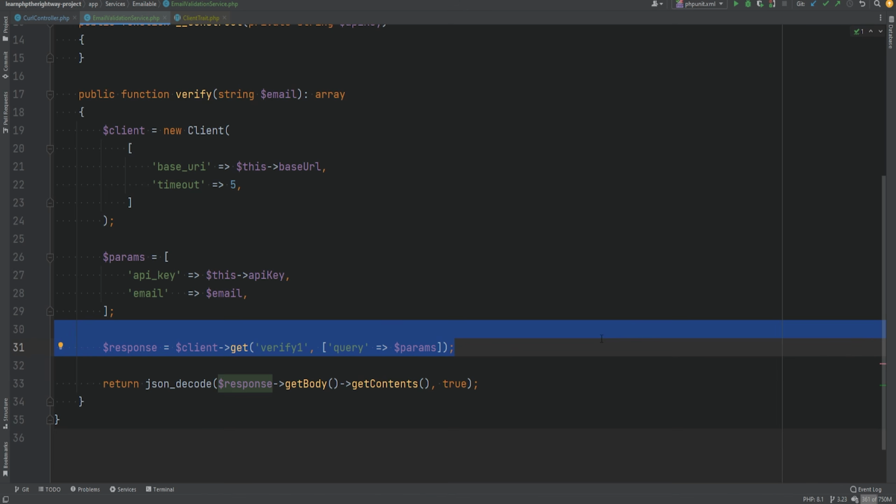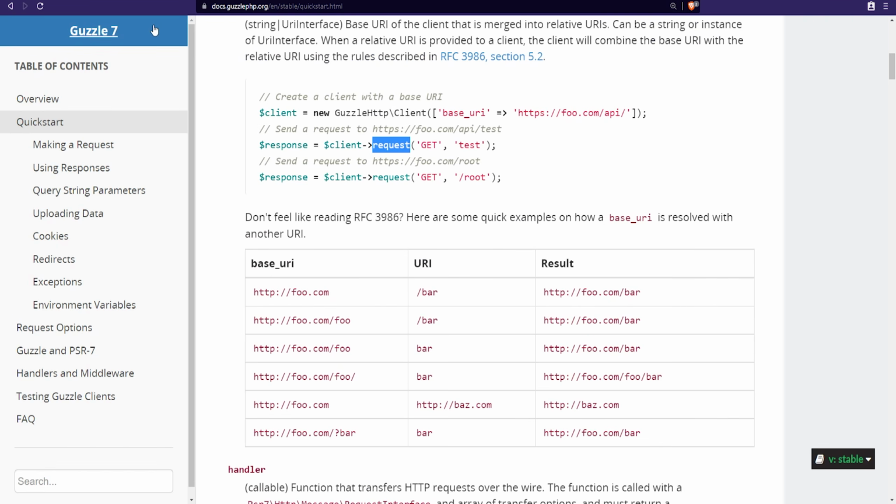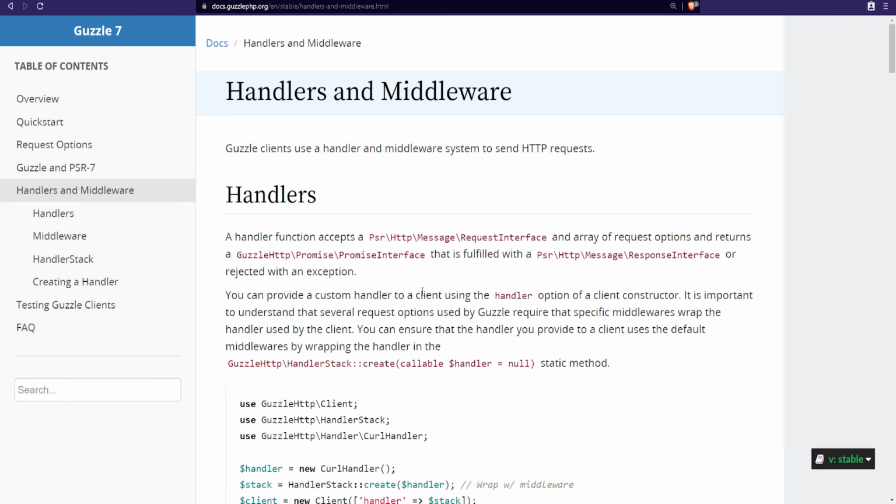Another way is to use something called Guzzle's handlers and middleware feature. I actually found out about this recently while working on notes for this lesson, which I didn't know myself, that Guzzle has a built-in way to handle retries. So let's open the Guzzle documentation and we'll click the handlers and middleware section right here.